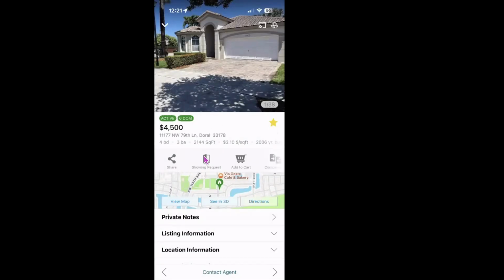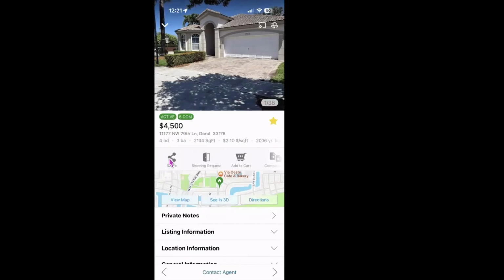And then you have really cool options here. So I get the price point, the days on market right away, bedrooms, bath, size, year built information. I can share if they set up showing time. You can request right from your mobile app to view the property. You can add it to a cart if you're putting together a cart for a customer.